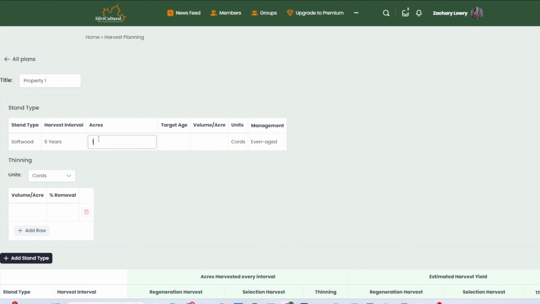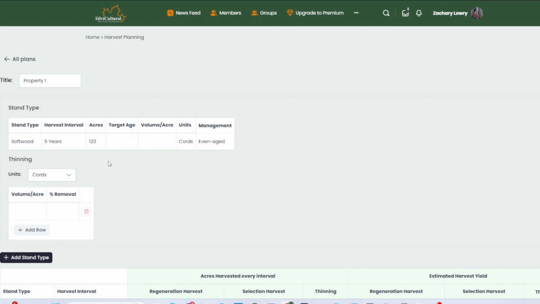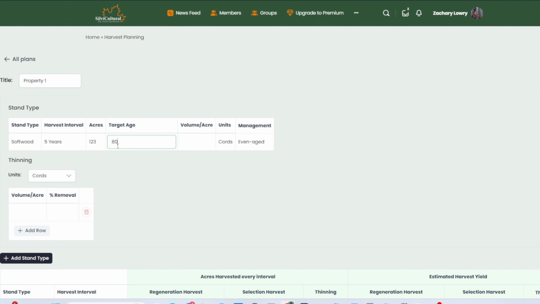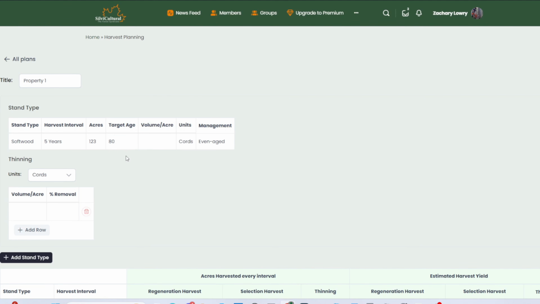The target age represents when you want to conduct your final harvest, which you can determine based on your management objectives, whether that's maximum volume production, wildlife habitat, or other goals. Next, enter the expected volume per acre at your target age. Use the forest growth tool or your own inventory data to help you choose realistic numbers. You can work in cords, tons, or 1,000 board feet depending on your market preferences. Keep in mind, these numbers are just estimates and don't impact the effectiveness of the system.